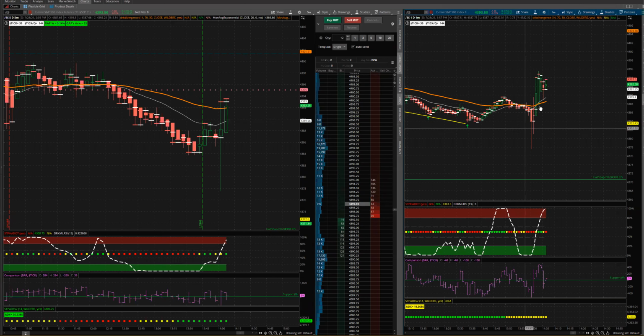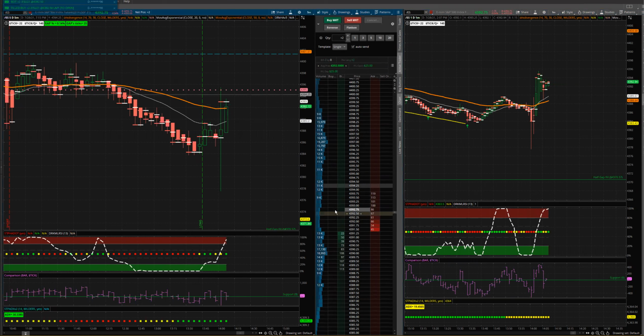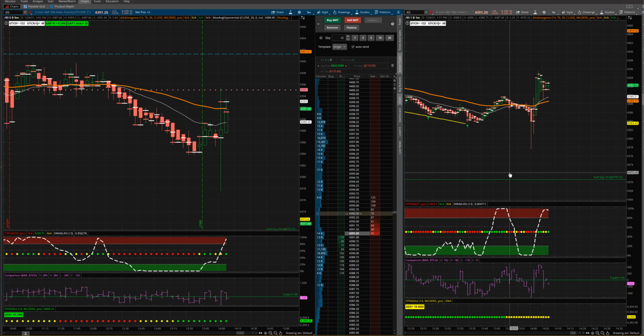Okay, so now you see we got the pullback, and now we've got the movement in the direction we're looking for on the 1 minute. So I'm going to go long. Okay, so I'm filled at 43.9250. And I'll keep it live now since I'm in that trade.